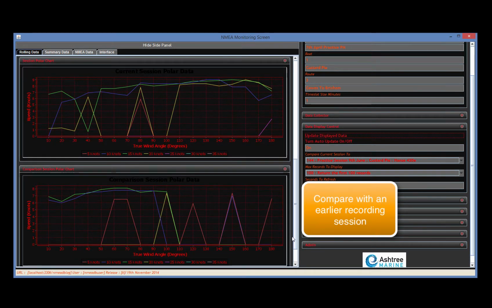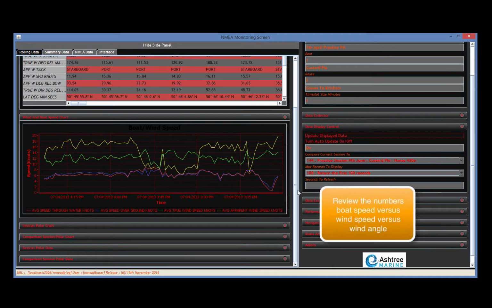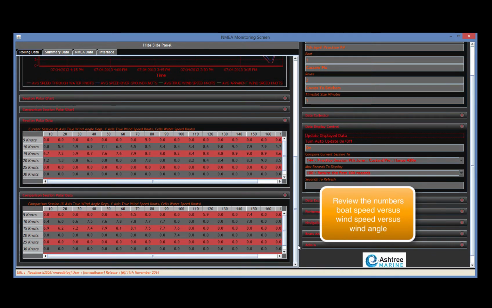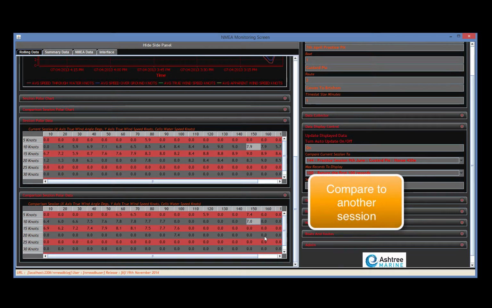And then we can compare to what we did last month when we went sailing, and we can see that if you look on the same points in the graph, it may be going a little bit better than we were last month. You get the same information with the tables, and you can compare like with like. So last month we did 7.9 as opposed to 7 knots and 10 knots at 150 degrees, which is alright.